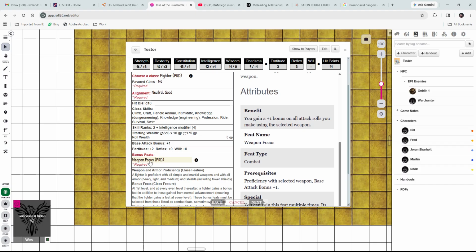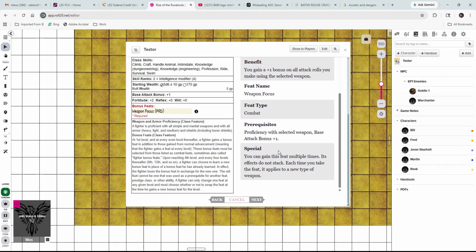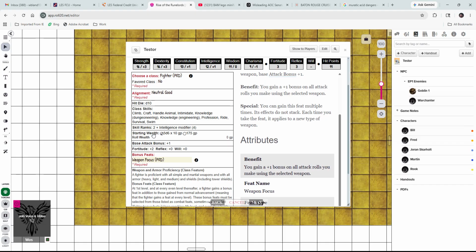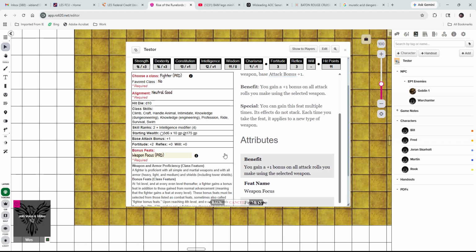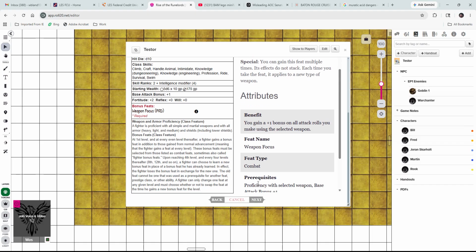So whatever bonus feats that the class gives you will be there. In this case, the fighter gets to pick a fighting one. So there that is. And it says, combat feat, prerequisites: proficiency with a weapon. As a fighter, you get proficiency with most weapons. Starting wealth, we're going with the max. So in this case, for him, it'll be 175 gold pieces. Okay. Favorite class? No. Alignment, neutral good. All that stuff is fine. So click next.